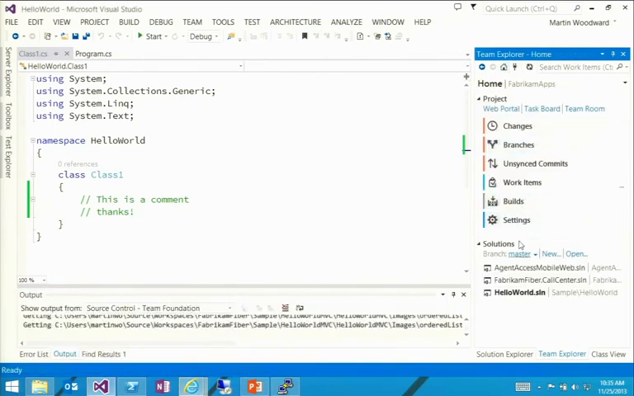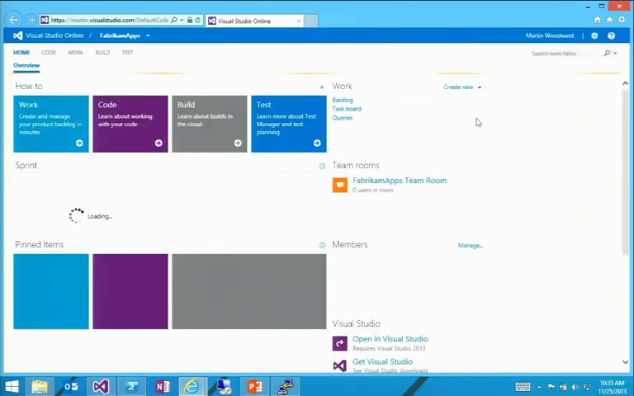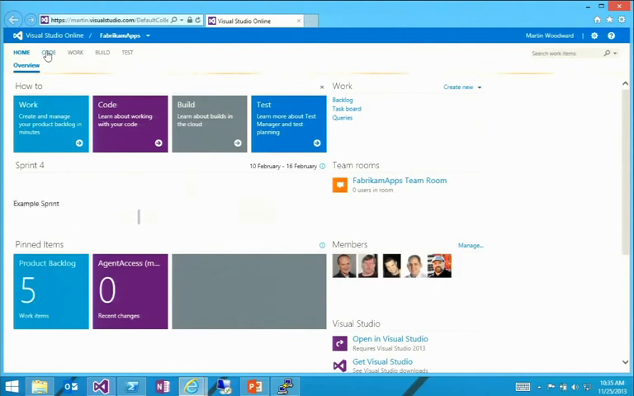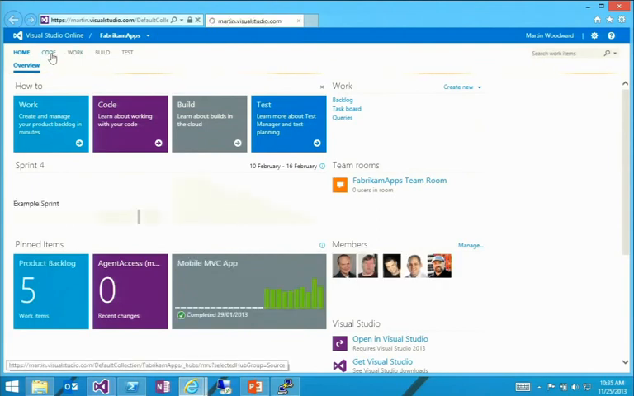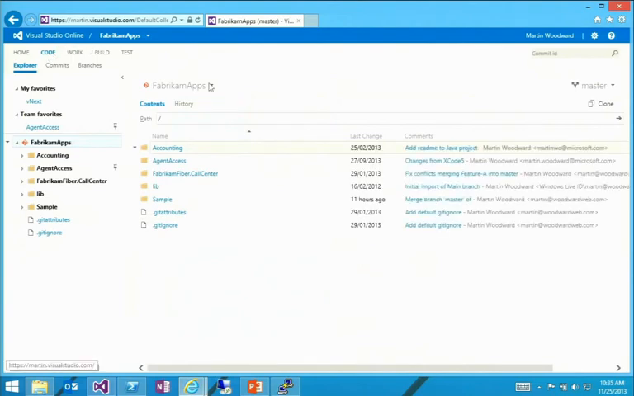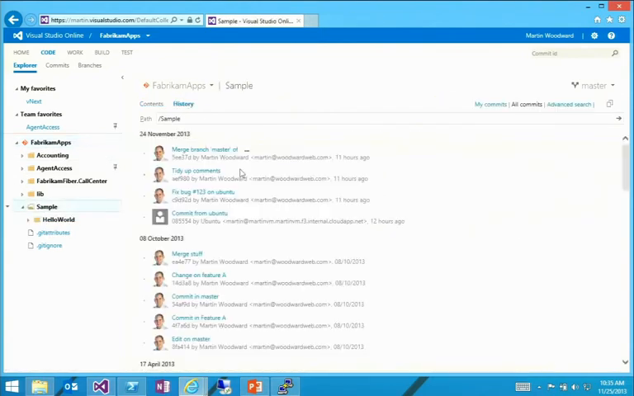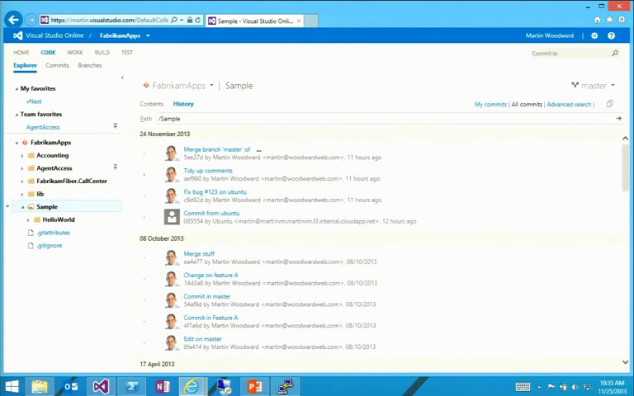You click on here and go to web portal. And that'll actually show you, hopefully, the web portal. There we go. So this is connecting to the cloud. The web portal, as you may have seen in Ed's demo, is a lot prettier than it used to be. And so here we have the code I'm in. And if I look at history, currently those changes aren't there.